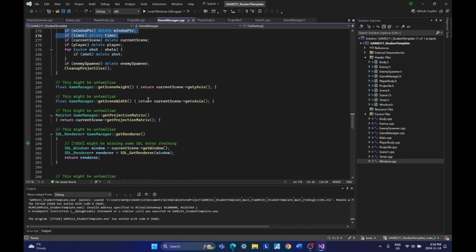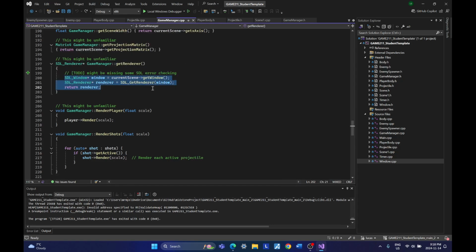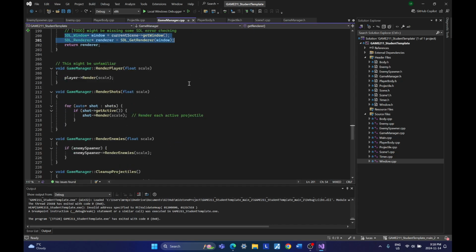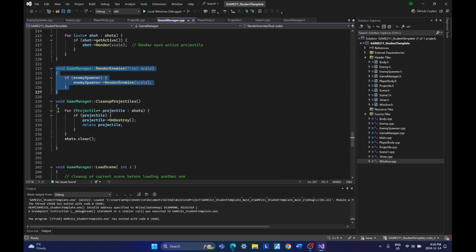We just set the height and width for our scene, set things in it, render the scene, render everything in it, render the player at a certain scale, render every shot at a set scale, and render the enemy at a set scale. And here is clean up, pretty much, clean up every enemy. Every time we call this, we pretty much just clean up every shot so that we're not constantly creating shots or constantly running code that we no longer want to run.